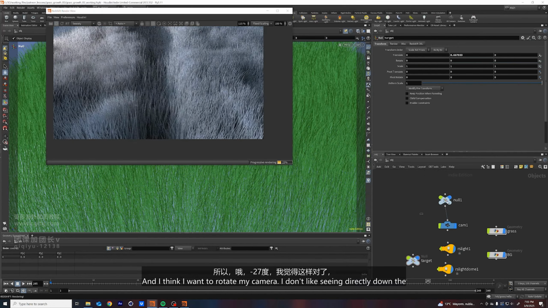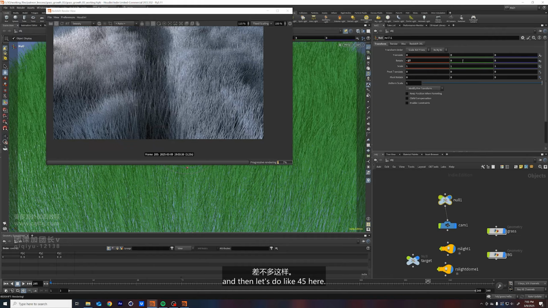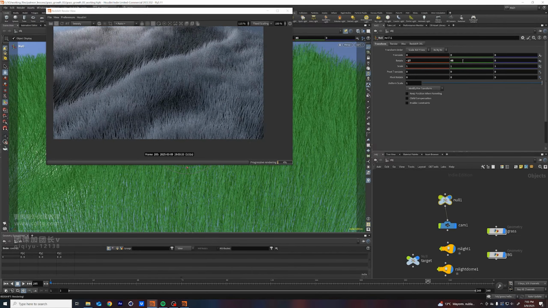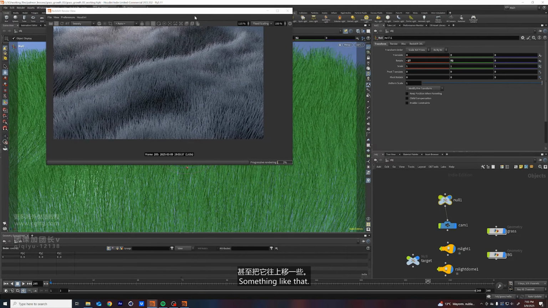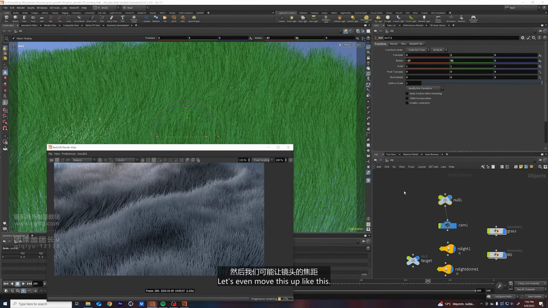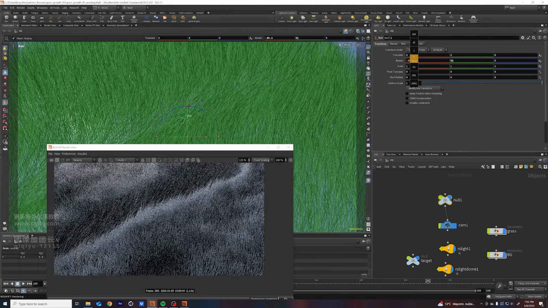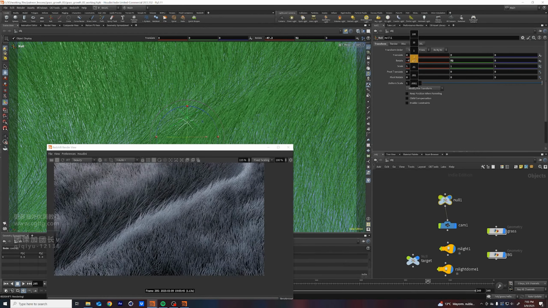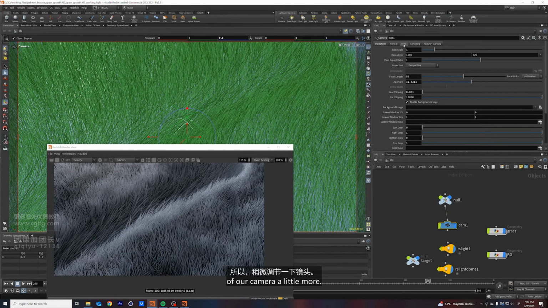And I think I want to rotate my camera. I don't like seeing directly down the center of this thing here. So let's do minus 27. I think that was correct. And then let's do like 45 here. Something like that. Let's even move this up like this. And let's maybe make the focal length of our camera a little more.